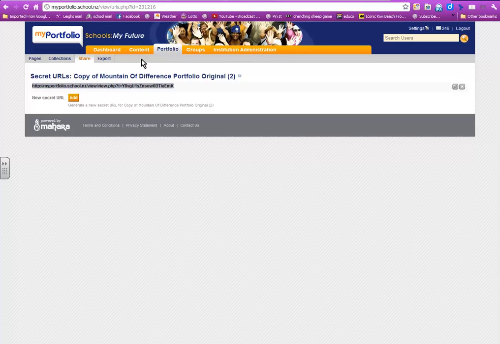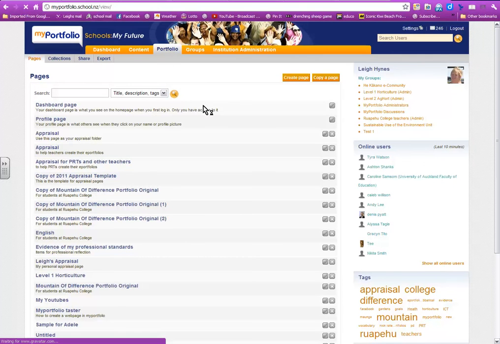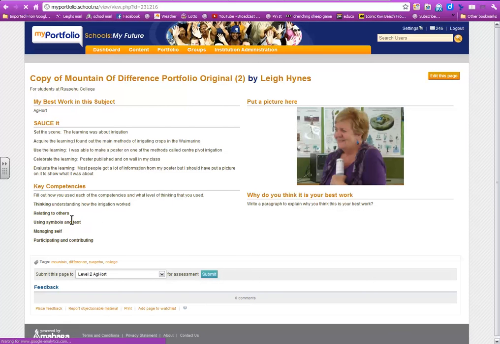And what will they see? Let's go back and have a look in the portfolio. And where is it? It is the one, this one here, I think. Click on it and see if that is the one. Yes, it is. So that's what they will see. So you can actually do all sorts of things in my portfolio, but that gives you a basic introduction.